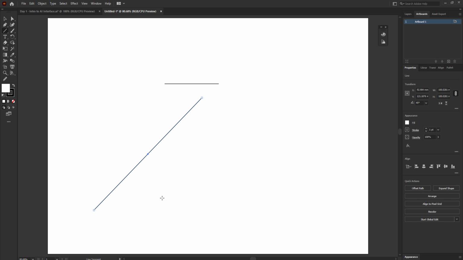Yes, a line has properties. On this line that is currently selected on the workspace here, you can see that there is a fill of white and a stroke of black. Do we need a fill? No.